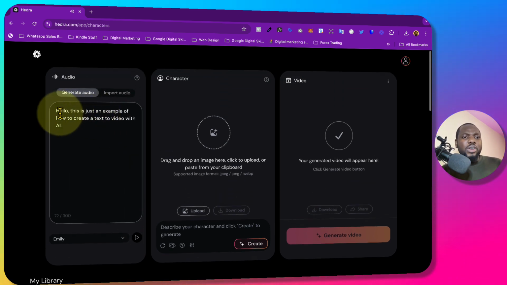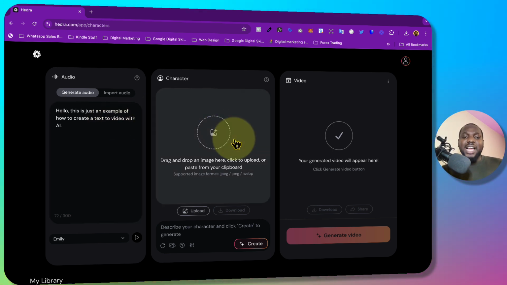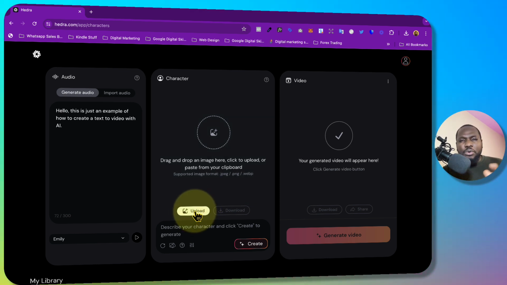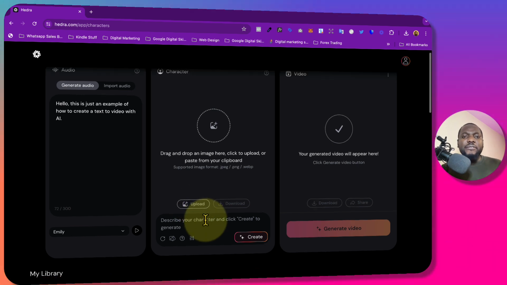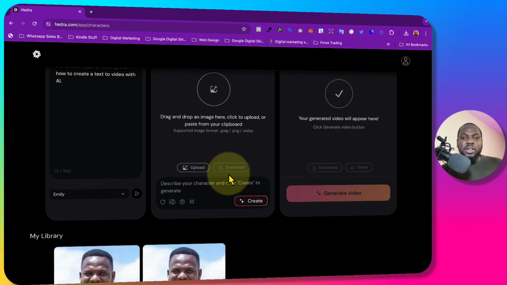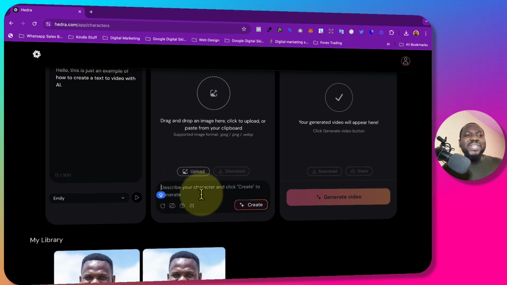That is an example. Here what it's going to say is, "Hello, this is just an example of how to create a text to video with AI." And then here you can upload an image. In my first example, I clicked on upload and uploaded my own image. But if you don't want to upload your image, you can come here and create an image with AI.